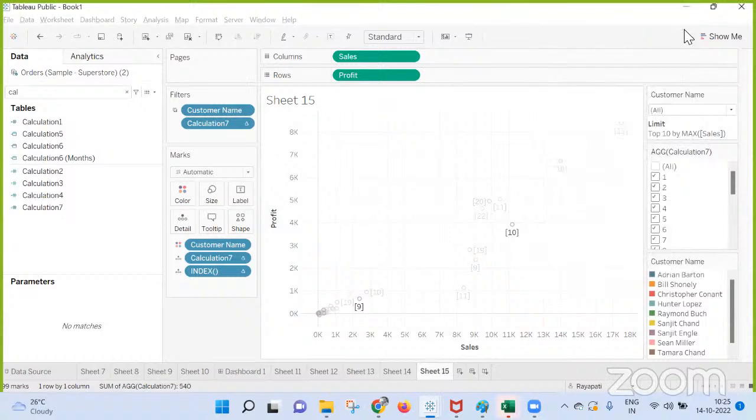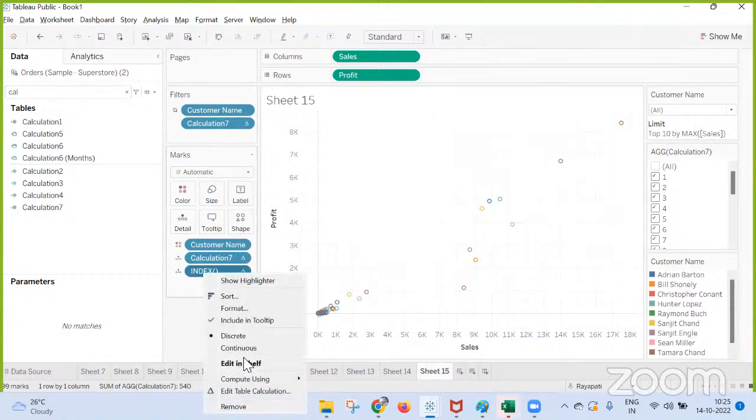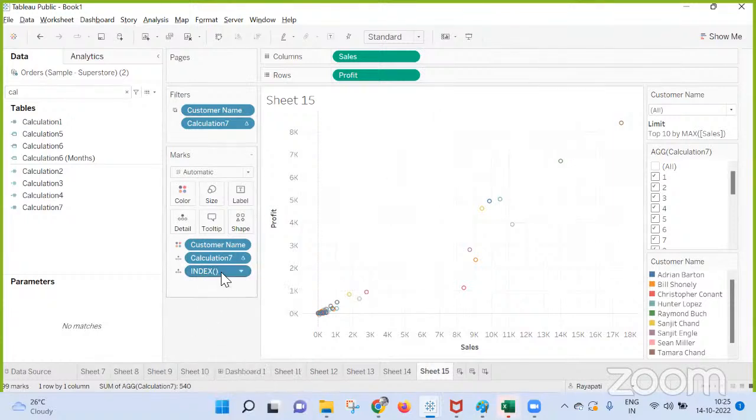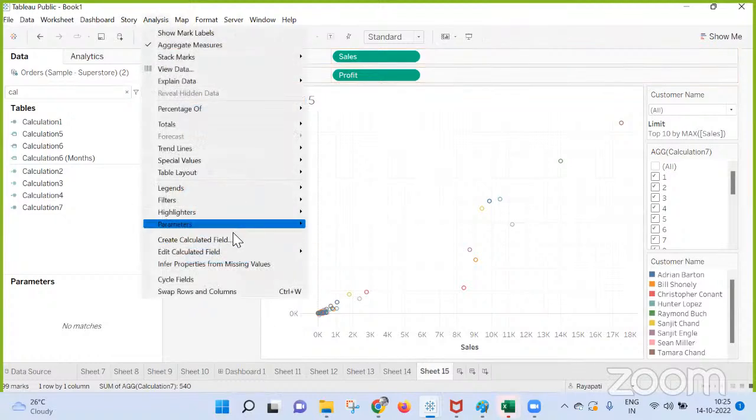Oh, this is the same. Can you add index function in filter also? Just a minute. Okay, we cannot add it directly. Okay, for that we need to write a tag. Just a minute.